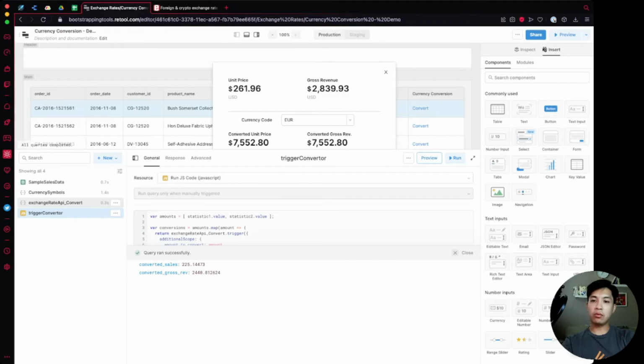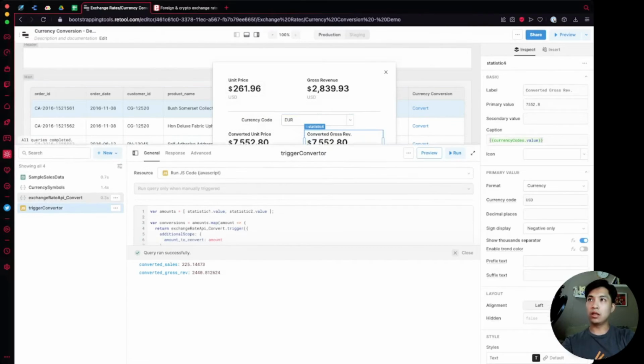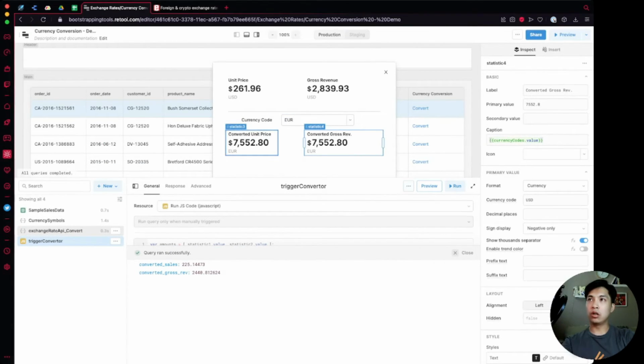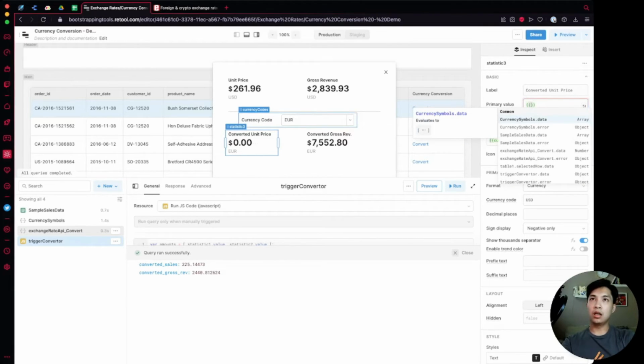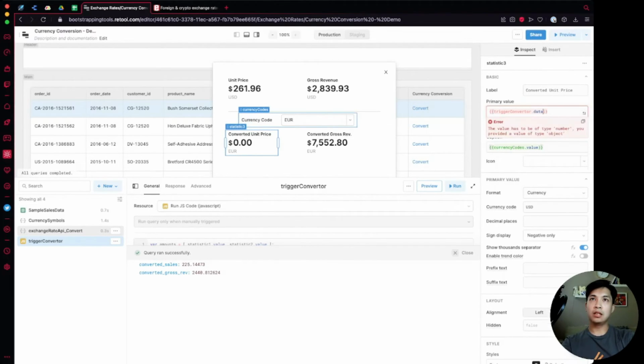The next step that we want to do is update our statistic numbers over here so that it represents the amounts that we want to show. So the converted unit price, instead of saying primary value is this default 7552, we're going to say exchange rates API, no, not that one, trigger converter dot data, and then we're going to say dot converted sales.